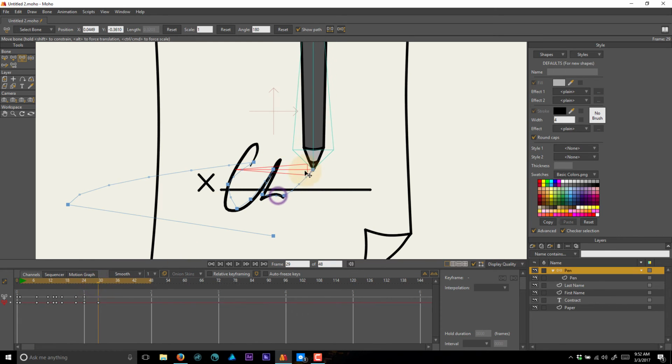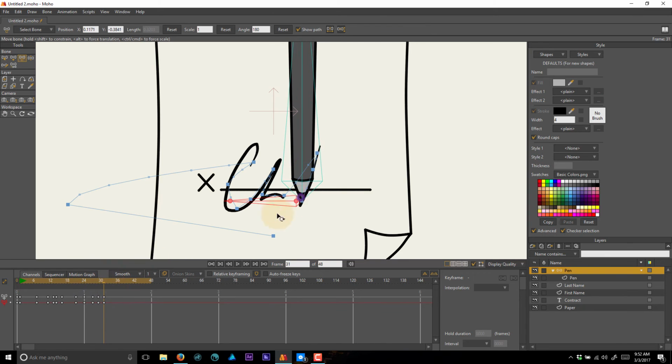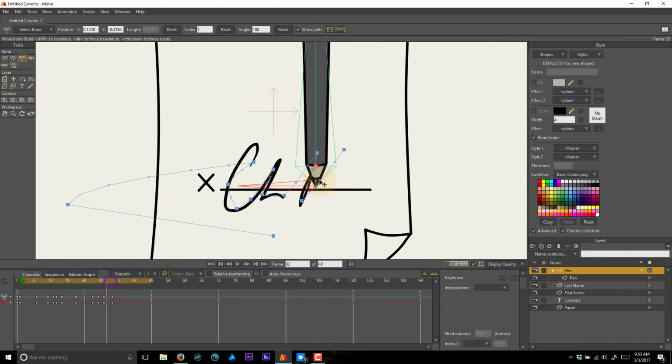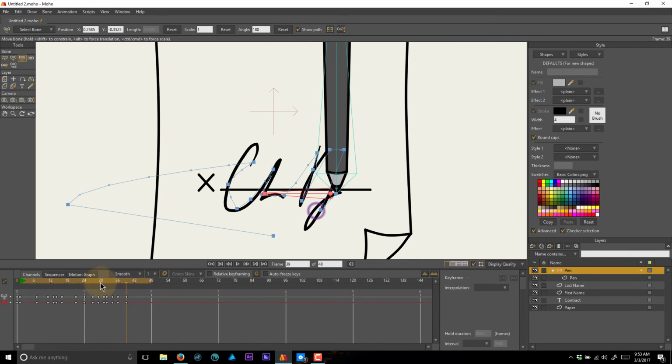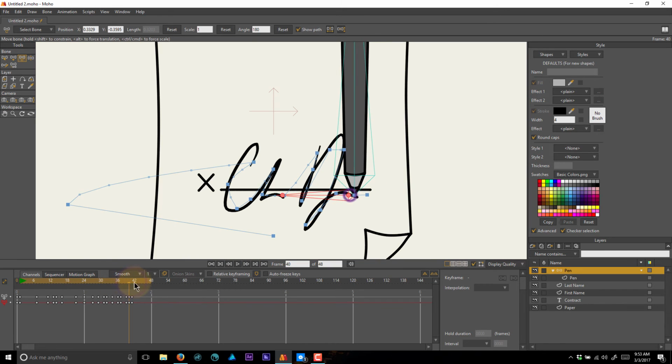So I'm just going to go ahead and fast forward through this here. You get the idea. All I'm doing is moving a bunch of frames forward, adjusting the position of the pen to match the stroke, and then I'm going back and splitting the difference between those frames to get it to match a little closer.